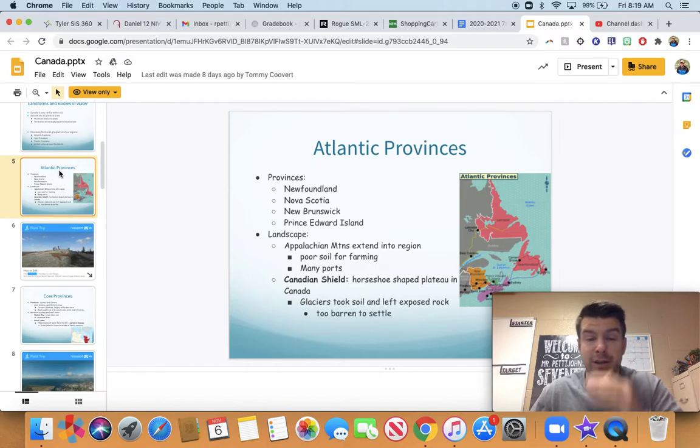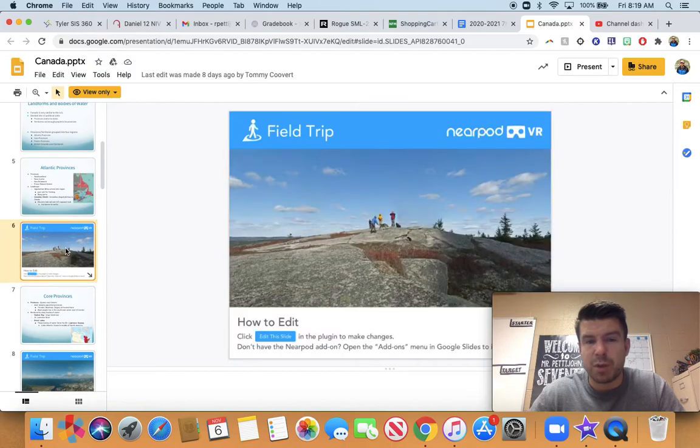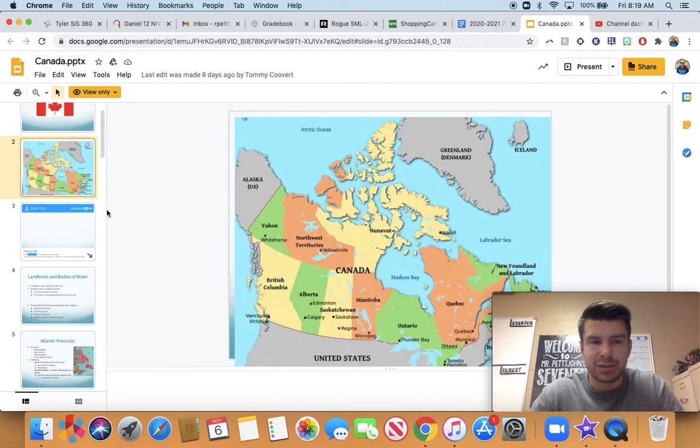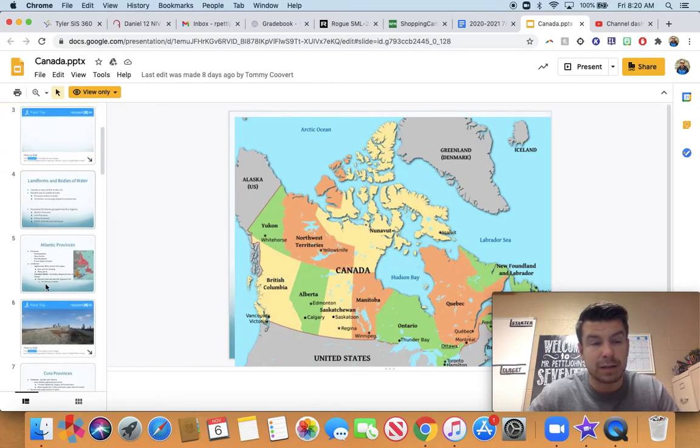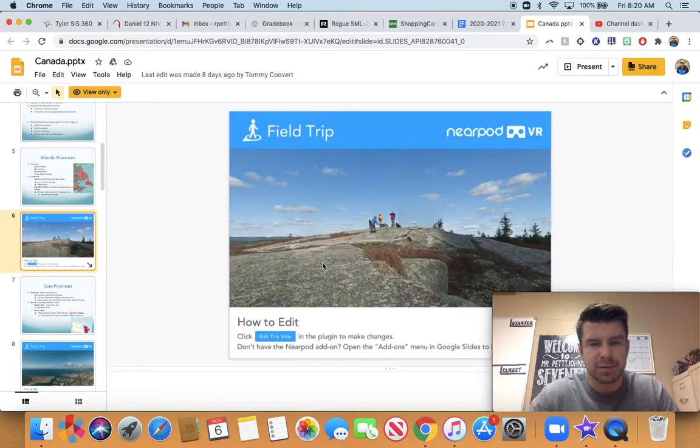So we need to talk real briefly about the Canadian Shield. It's this horseshoe-shaped plateau in Canada. Glaciers essentially took the soil and left exposed rock everywhere. It's too barren for it to really grow anything. It looks like this here in this image. The Canadian Shield kind of runs right around here, kind of around the Hudson Bay almost. But you can see all these little scars like dimples. That was caused by the glaciers. They carved out a huge chunk of land, and there was some ice that got left behind, and then it formed a lake. So there's an example of the Canadian Shield.